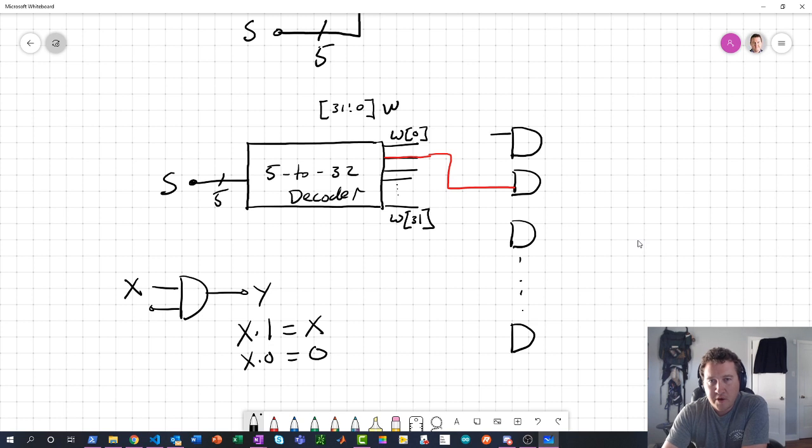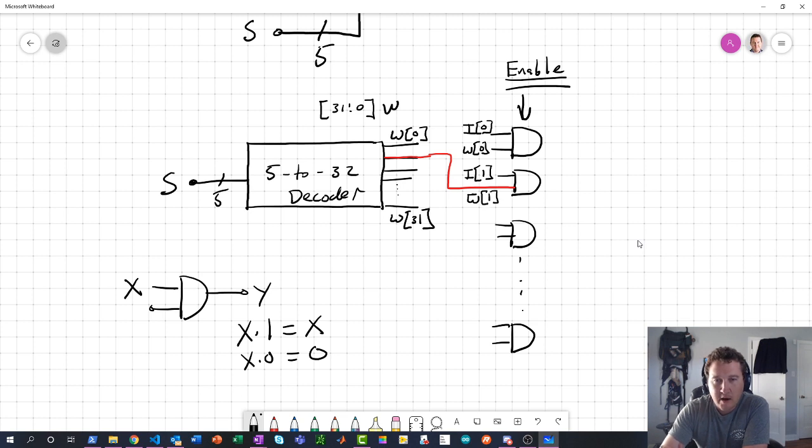Some of you have been doing research online and asking what an enable is, because an enable is part of a multiplexer. This AND gate business is the enabler, because the AND gates enable each of the individual inputs. So for example, we might have I sub 0, and that's going to be attached to wire sub 0. And I sub 1 is ANDed with wire sub 1, all the way down to I31 is ANDed with wire 31.